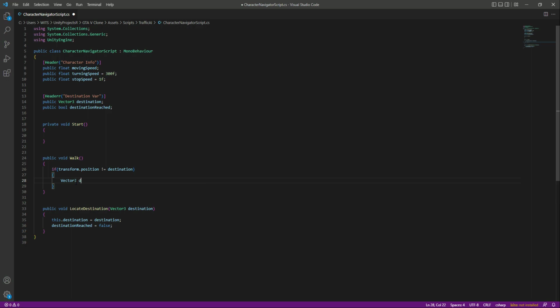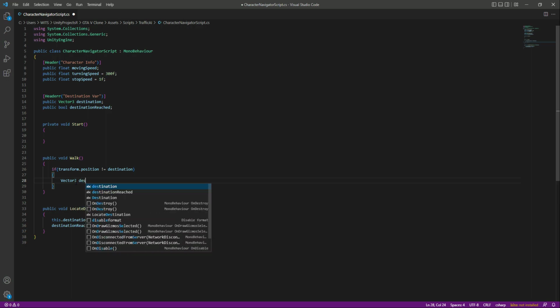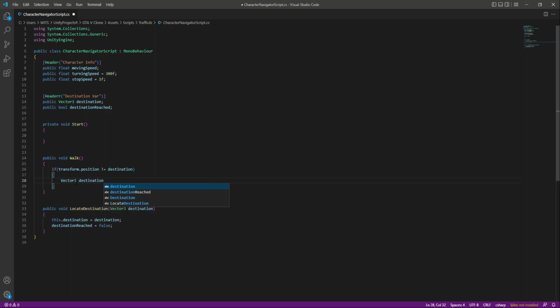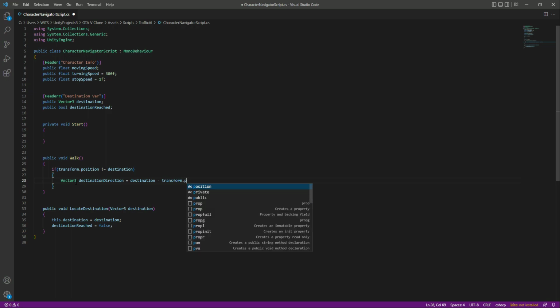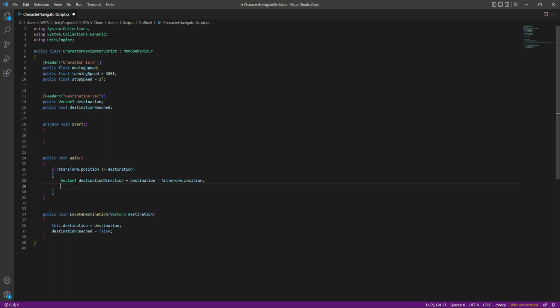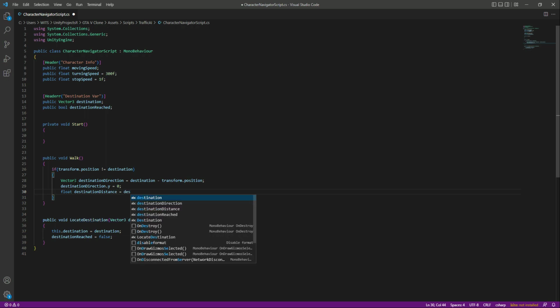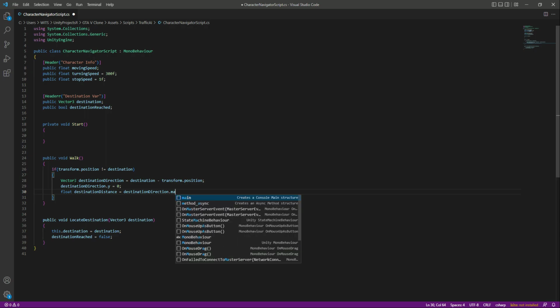So we will create a Vector3 in here by the name of destinationDirection, and this will be equal to destination minus transform.position. Then right down below we will say destinationDirection.y will be equal to 0. Then let's create a float by the name of destinationDistance. So destinationDistance will be equal to destinationDirection.magnitude.